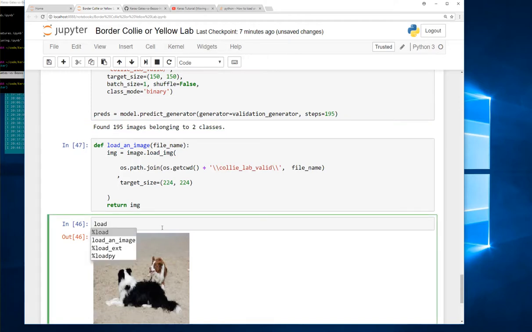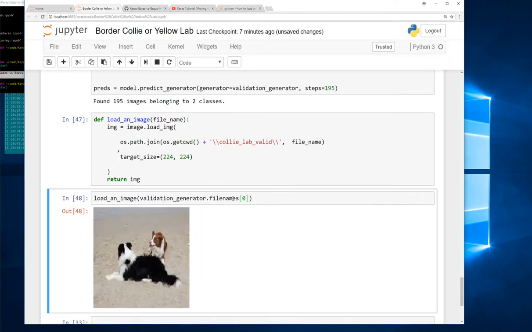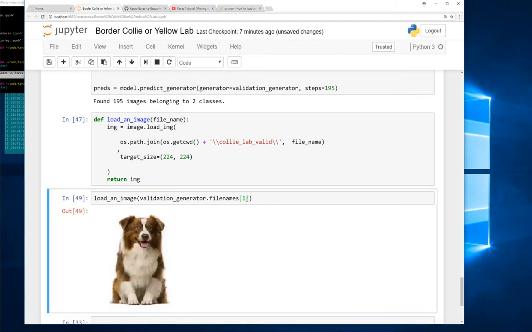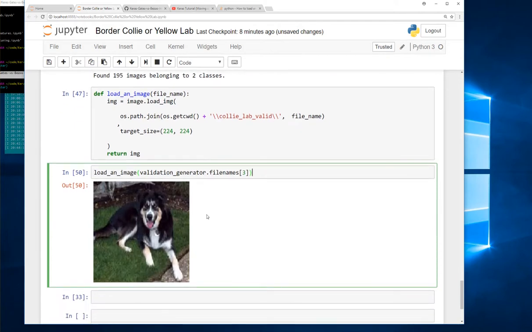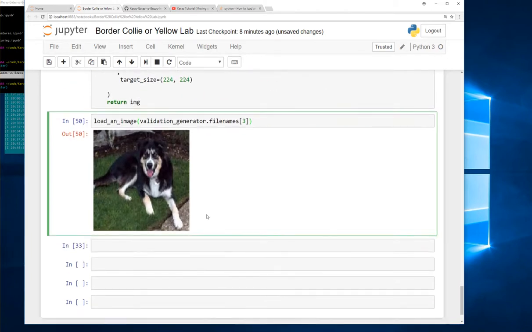So load an image, and I have my validation generator file names, and I'm going to load the first one, and there it is. So we can see the second one, the third one. Notice you can't pass many in at once, it's loading just one. But one thing that you need to think about is, how do you know in aggregate how your predictions were?